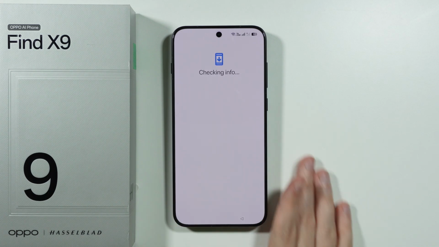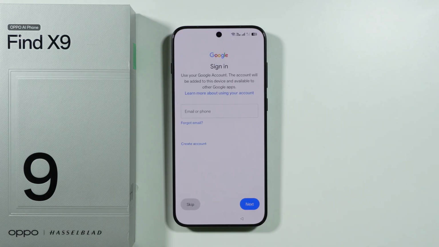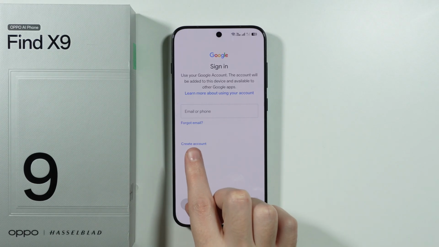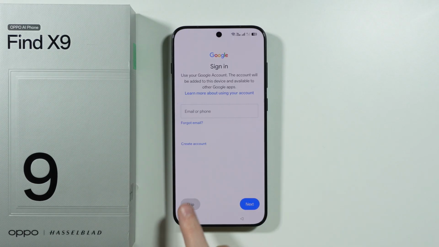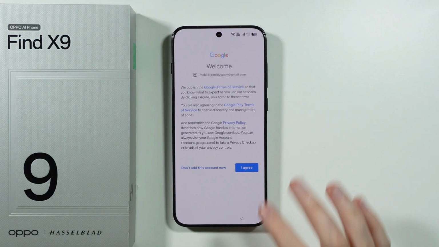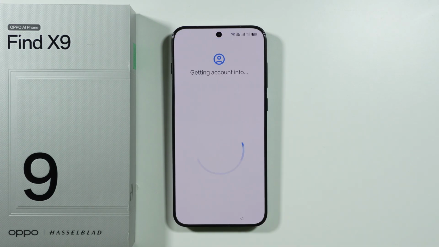and most likely we'll still have the option to sign into a Google account. Yeah, there we go. So we can use our credentials if you want to sign in. If you want to create a new account, then of course we can do that quite easily. And you can also skip this sign-in page by choosing the skip button. Of course, we need to agree to Google Terms of Service.